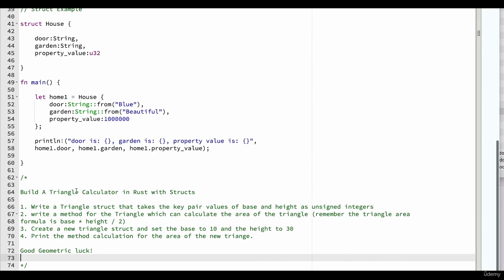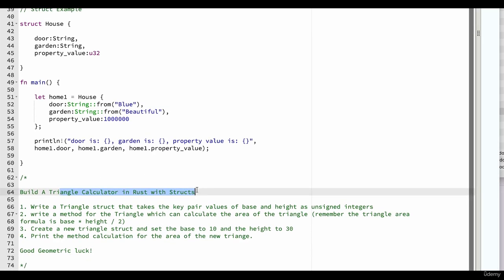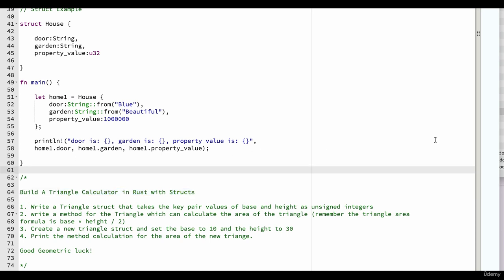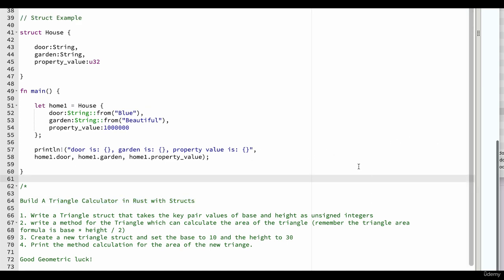Welcome back. So hopefully you figured out how to write this calculator and you're getting a stronger, solid grasp of writing methods and structs in Rust. If you got it, excellent work. If you got stuck, let's go through the solution together in any case.